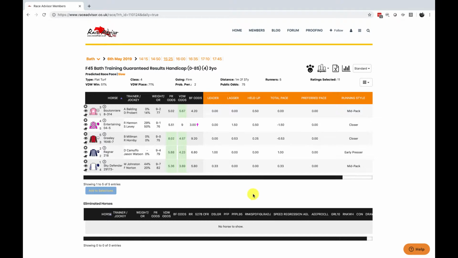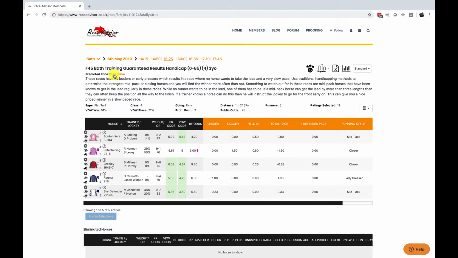However, before we start using them, we want to click on the predicted pace in the race up here, which in this particular race, we're predicting it to be slow. The text underneath then indicates which type of pace horses we're expecting to perform well and why. You can see in this race that we're expecting there to be no particular leaders or early pressers doing well, and we're going to end up in a race where no horse wants to take the lead. So we should use traditional handicapping methods to determine the strongest mid-pack or closing horses, and then we'll more often than not find the winner in the race.